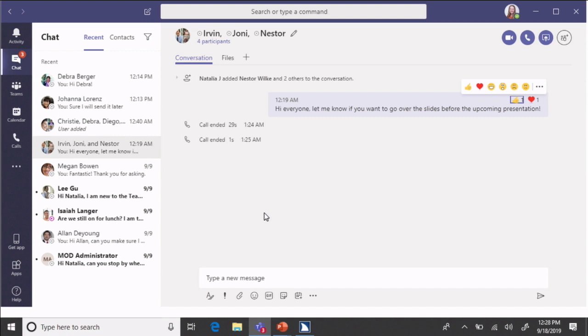Leaving menus, Irvin, Joni, and Nestor chat content main region. Enter menu, profile picture of Joni Sherman. Offline Joni Sherman, 1 of 1. To move through items, press up or down arrow. Escape.